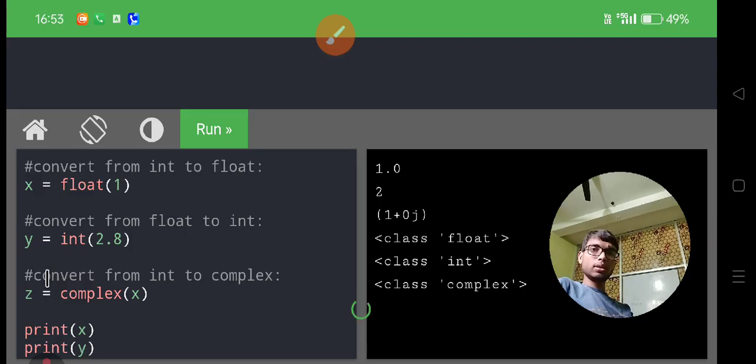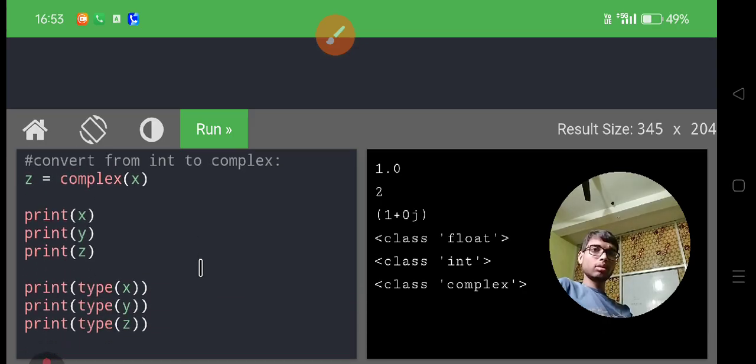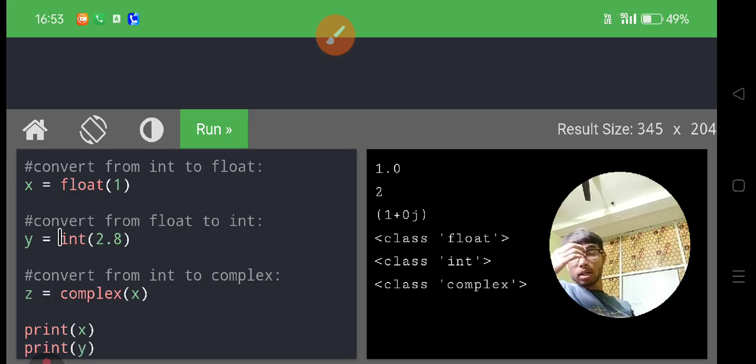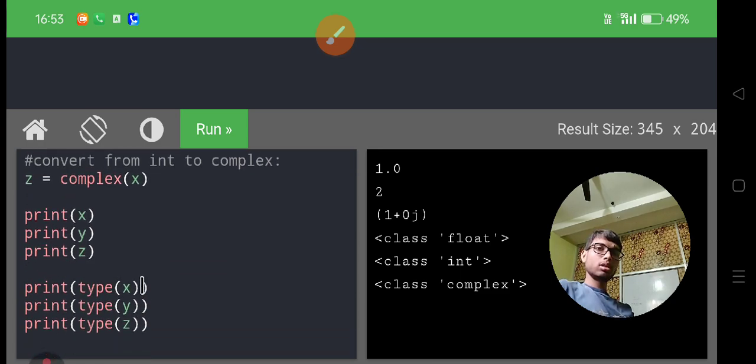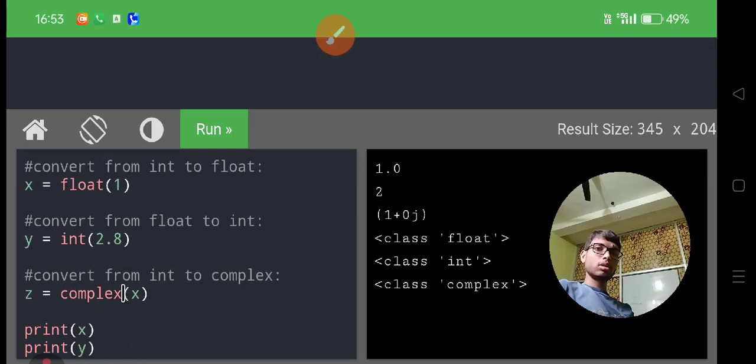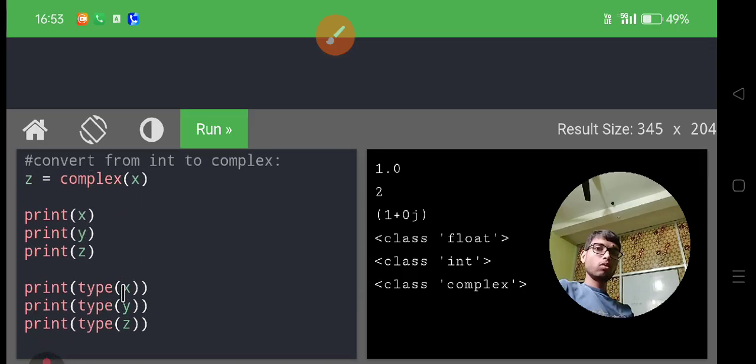From our side, as you can see, float this. So print x. This is how it works: x is equal to float a. We want to convert this int into floating. That is how it will work.